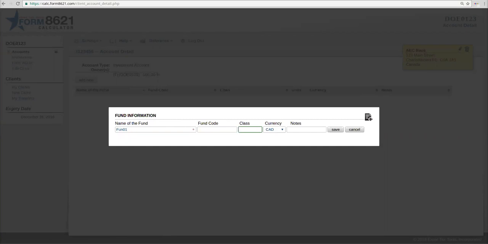It is only part of the information section of the 8621. It is not part of the calculations. So I would recommend to fill it in, but it is not affecting the actual calculation itself. And here we have our currencies. So we can only select the currencies that are currently active under our settings.